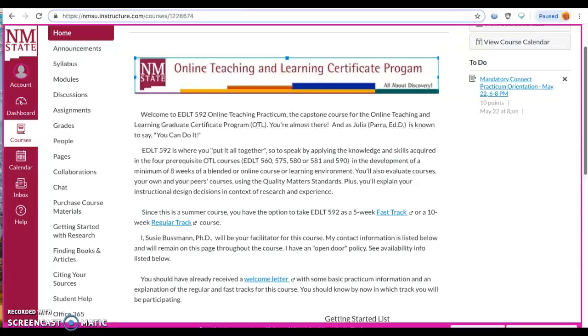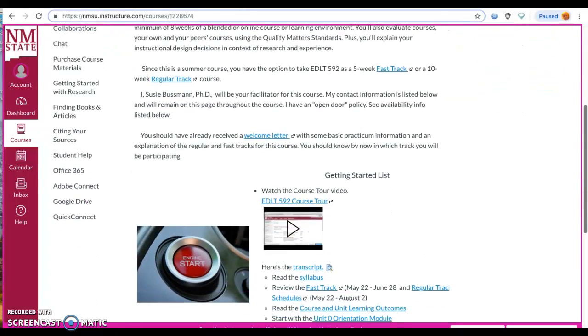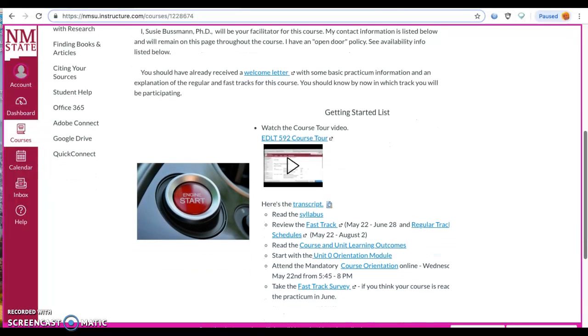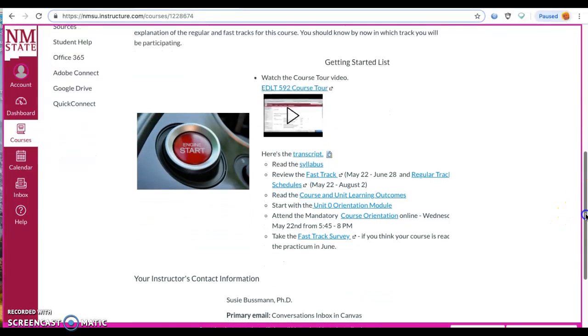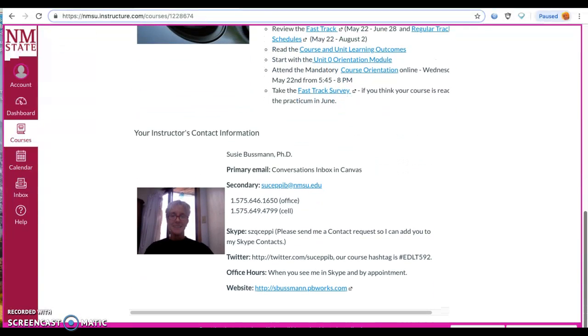There will be an orientation session, which will get into the content of the course. And as noted down here, it's mandatory, and it's happening on Wednesday, May 22nd, the first day of our class. I also want to point out, as in 590 with 592, my contact information is down here at the bottom of the page.